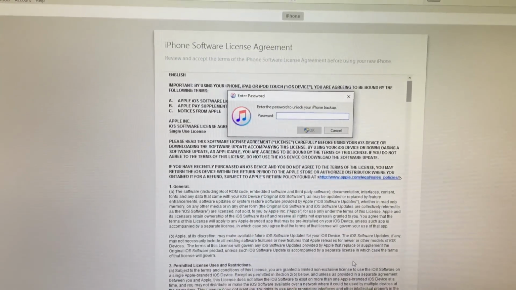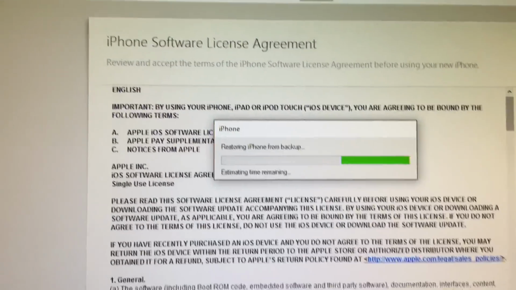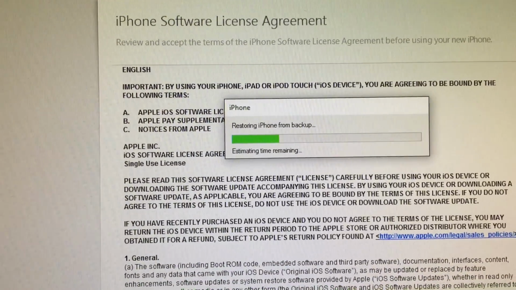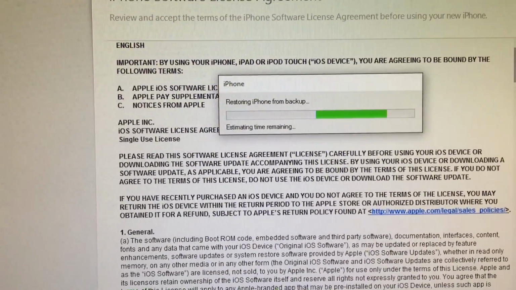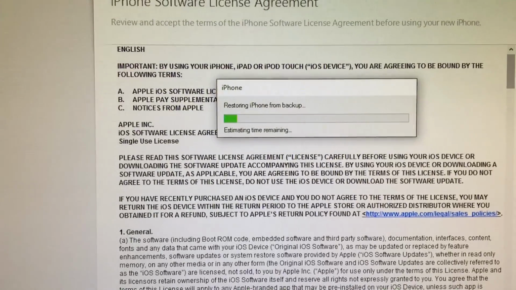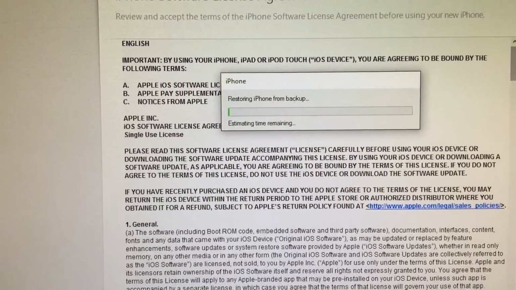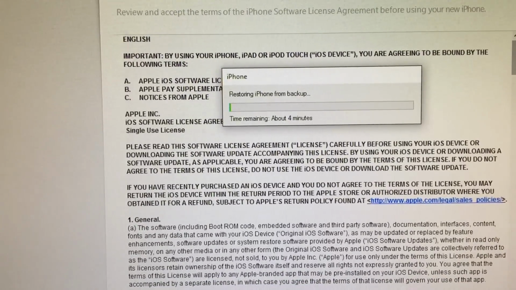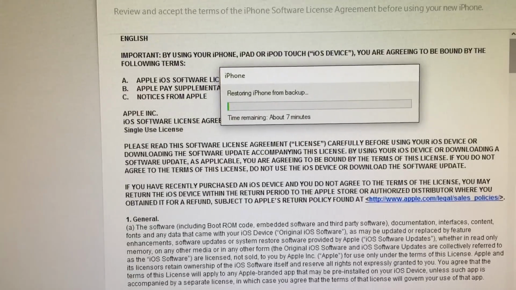Agree, continue. Now you need to put in the password to unlock the iPhone. Okay, so now it's restoring, and this is probably going to take about 30 minutes to an hour to restore. So we'll let that go, and then I will continue after the restore process is complete.